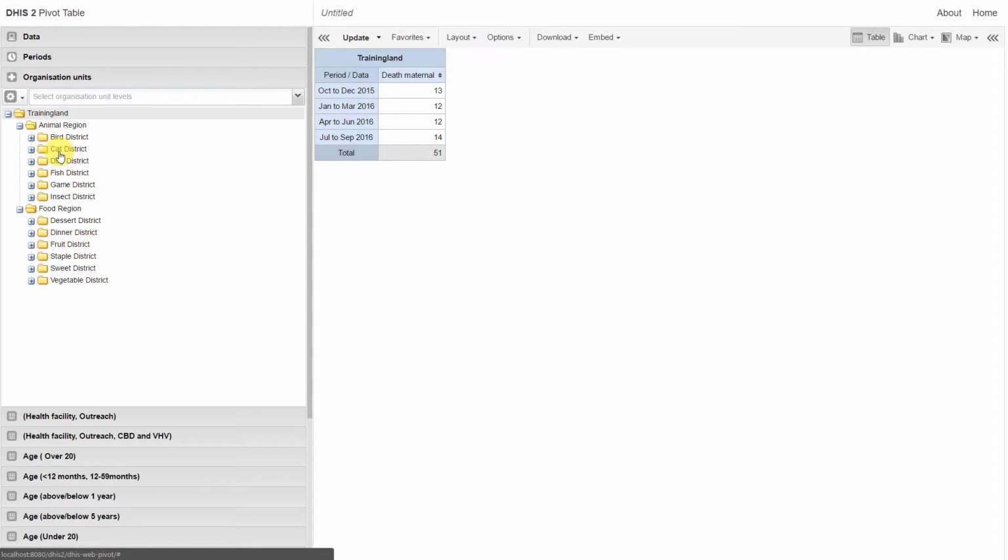We discussed the concept of organization unit levels in our introductory discussion. In Training Land, there are 4 levels. One of them is district. If I want to select all the districts within Training Land, I can click on Select Organization Unit Levels and select the district level.